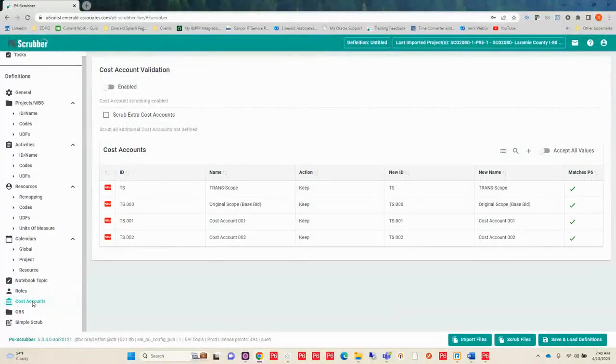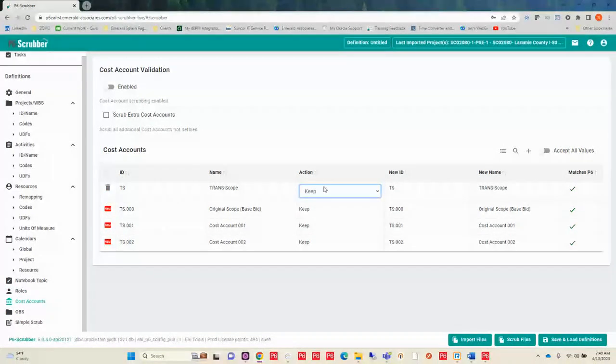You can also handle cost accounts. You can choose to keep them. You can scrub them out, and then remap as well.